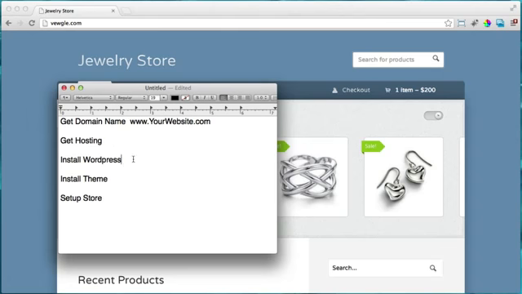All right. After we get our domain name, then we're going to get hosting. Then we're going to install WordPress. Now, WordPress is what's called a content management system, which just is a fancy way of saying it helps you manage your content. So instead of having to know HTML and CSS and PHP and all of this coding, it's just like Microsoft Word where you can drag in pictures and put in text and do everything like that.